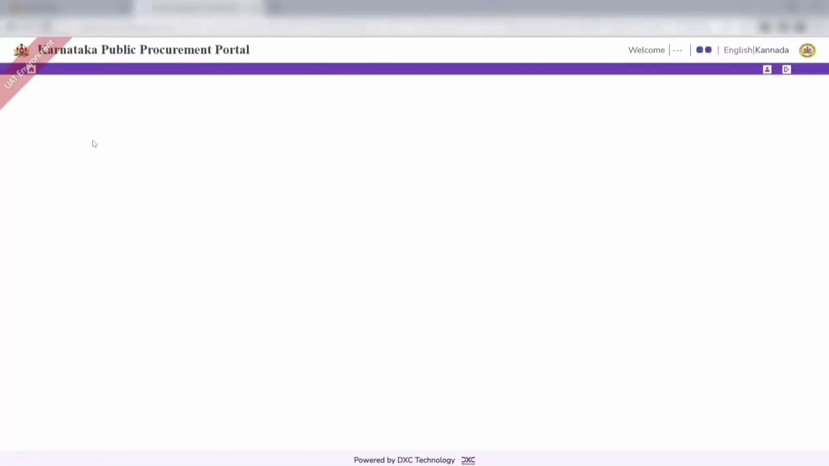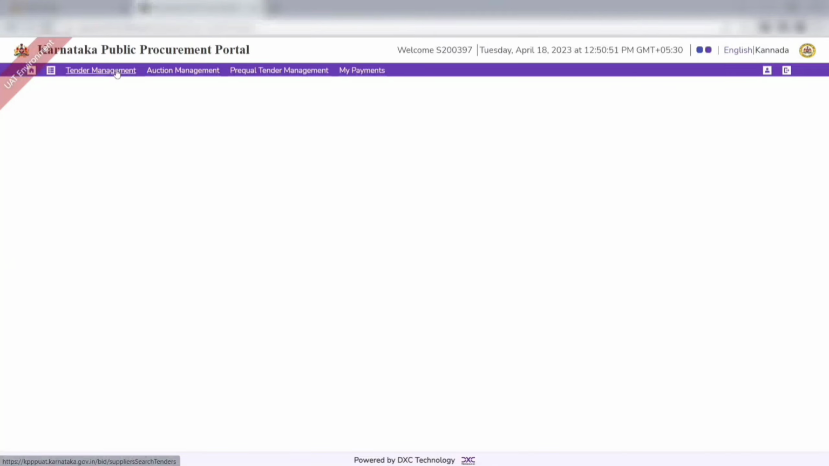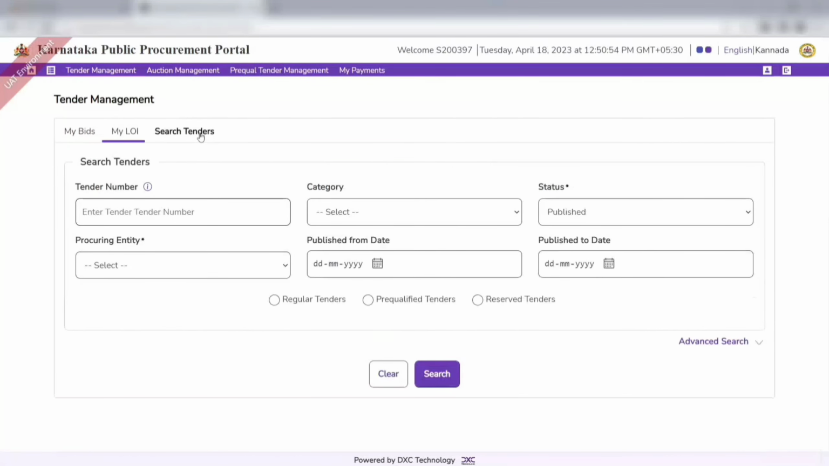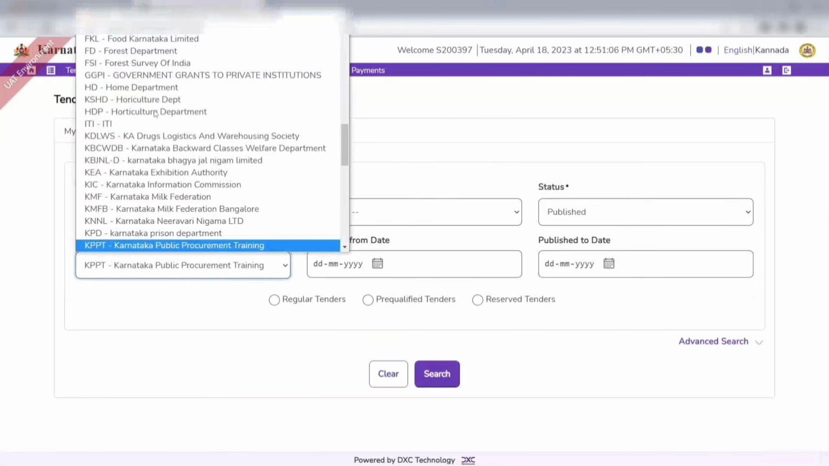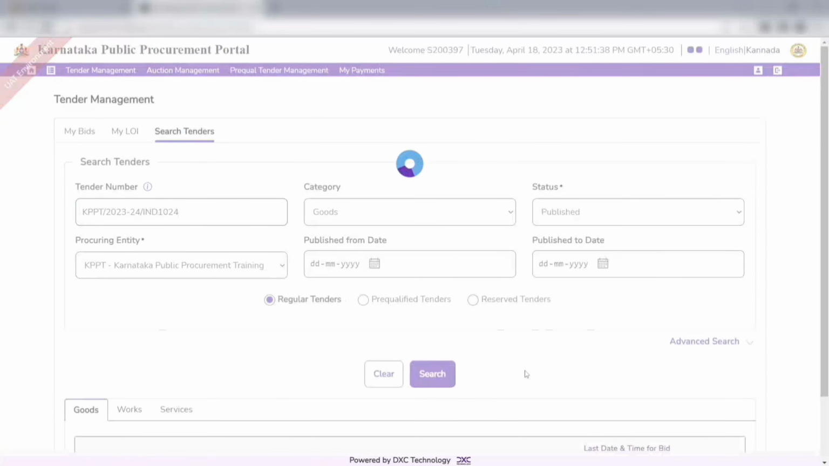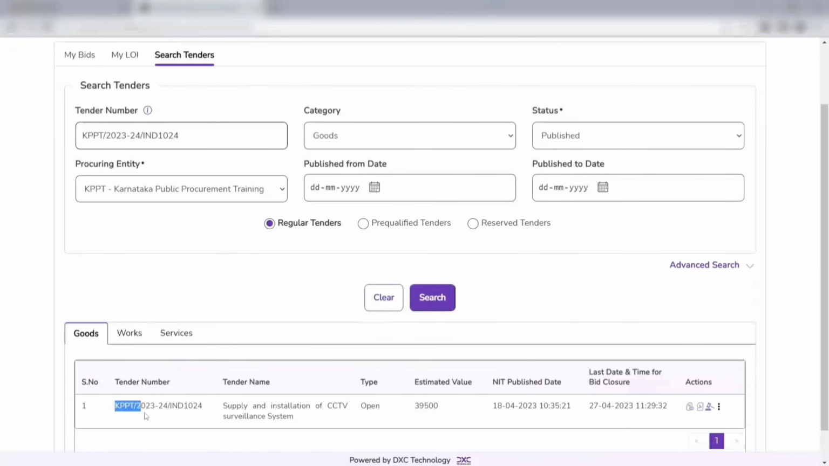To submit a bid, the bidder shall search for the tender. Click on Tender Management. Click on Search Tender. Select the procuring entity. Select the category as goods. Please make sure to enter the complete and valid tender number. Click on Search button. Now the bidder can view the tender.